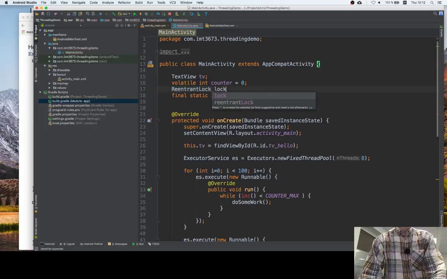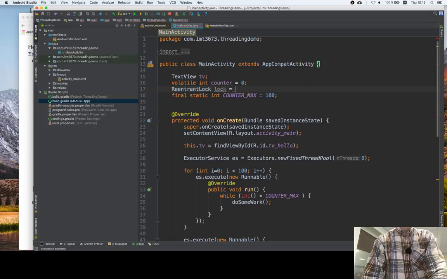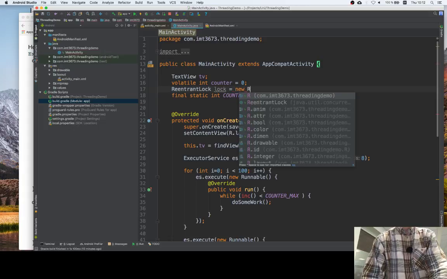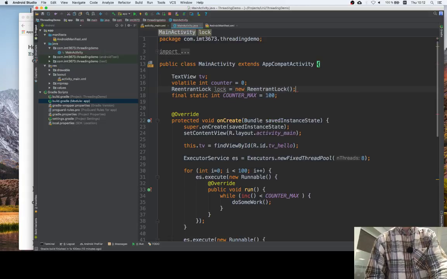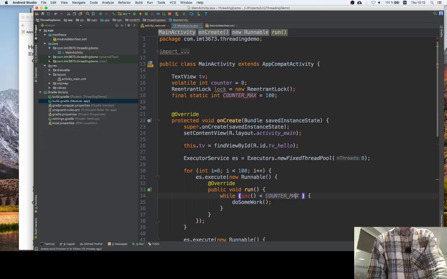So we'll have a lock. And we can say we have a lock variable. And here, yeah, we don't have that anymore.